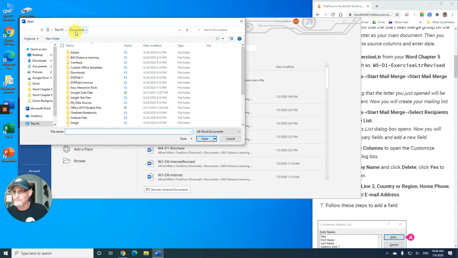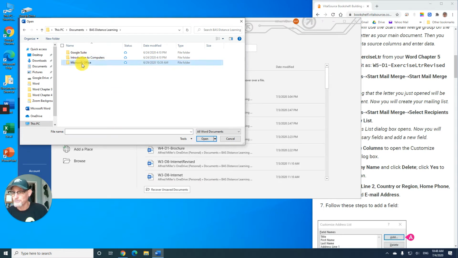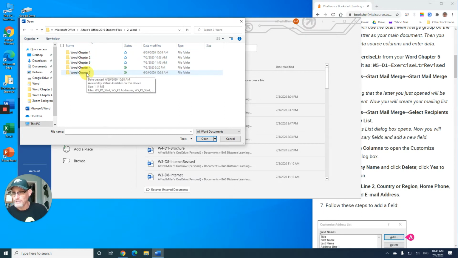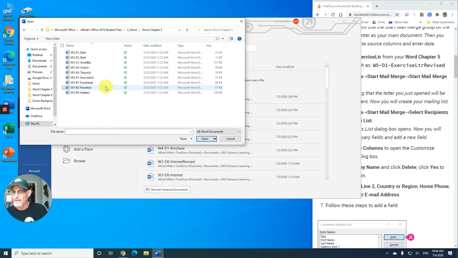As a reminder, from the Documents folder, your folder may already be there. For me, I have to go into a couple of folders first, then I get to my Alfred's Office folder. At this point, we should be nearly the same when you find your Office folder. And I'm going to go into Word still. This time we're in the final chapter, chapter 5. Hooray! And we're opening up W5D1 exercise letter.